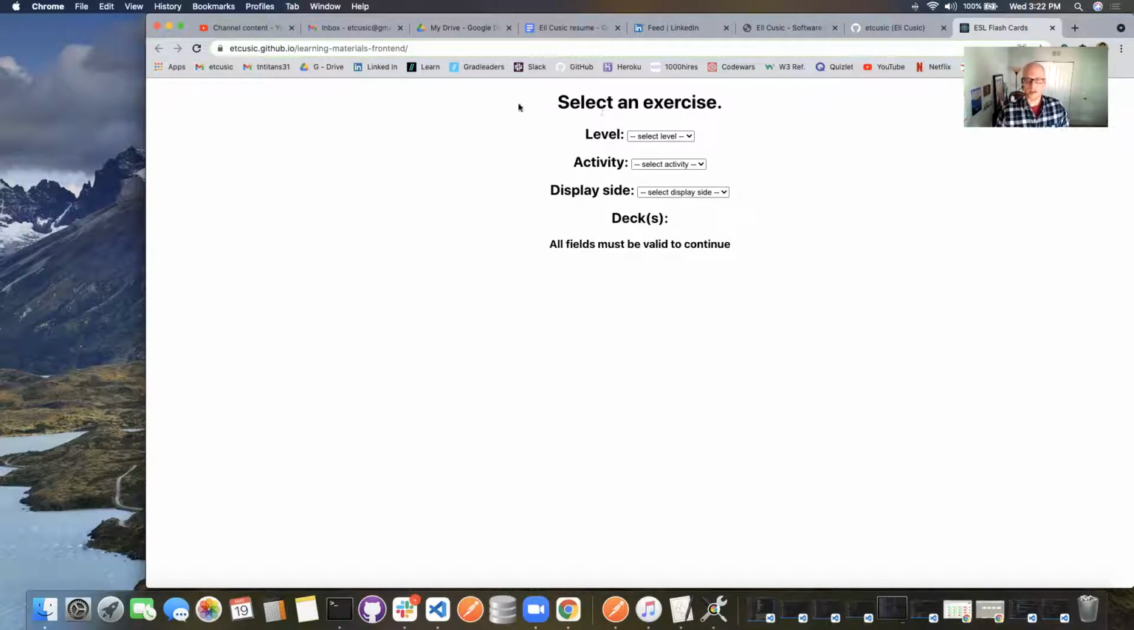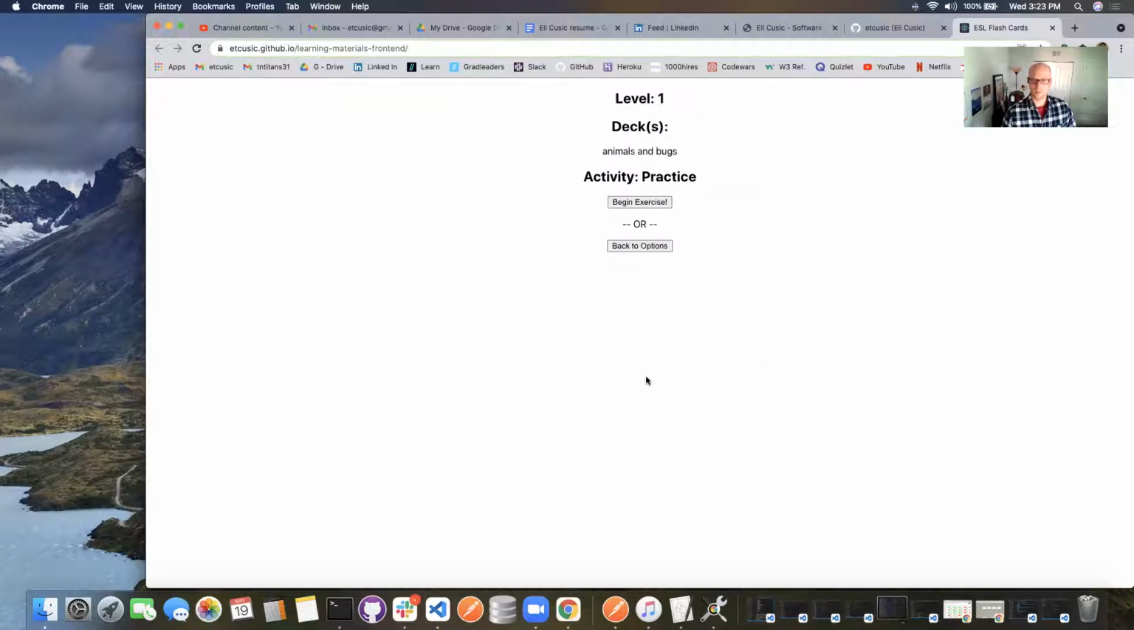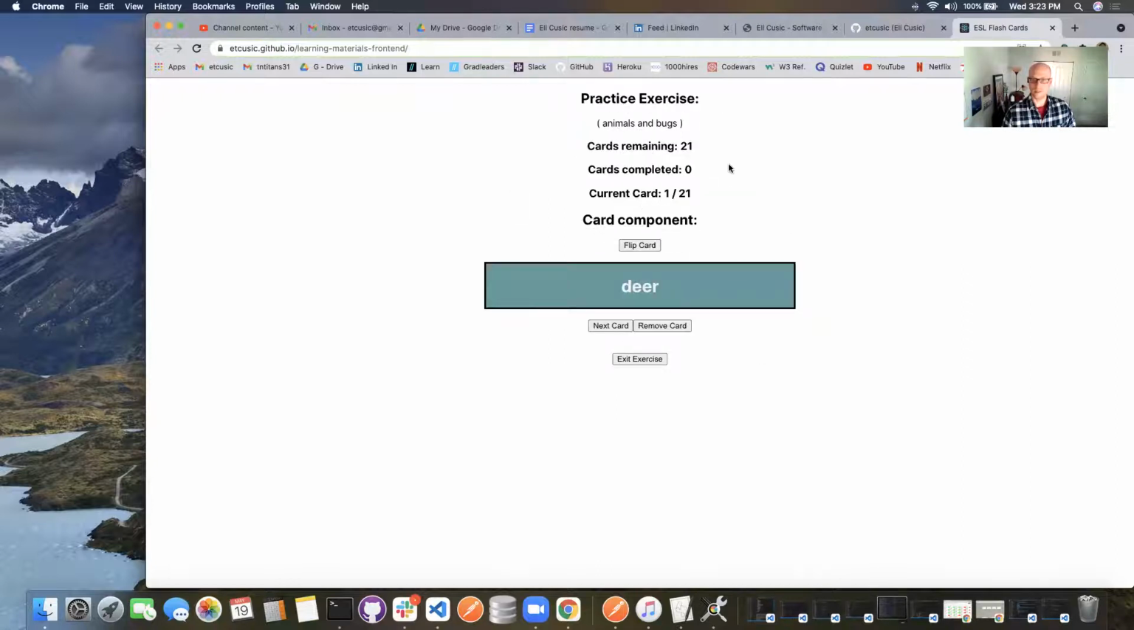And then once it comes back, it loads it up, and then the user can select what level they're at, what they want to practice, what activity they want to do, the display side, and then they can select any number of decks as long as they've selected at least one. So right now I haven't added a ton. Just some level 1 stuff. We'll do English. We'll set exercise, begin exercise.